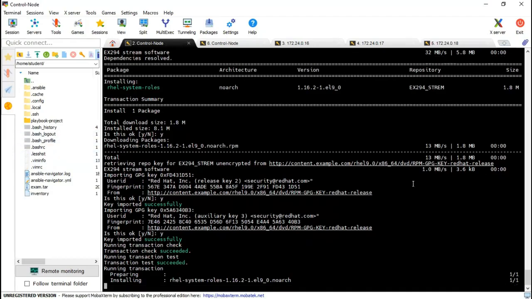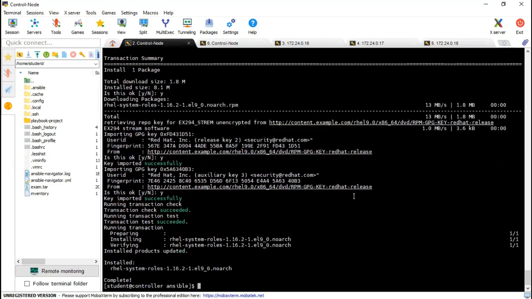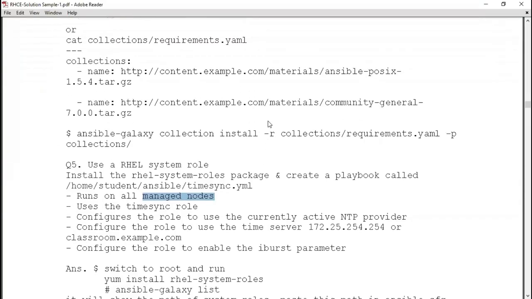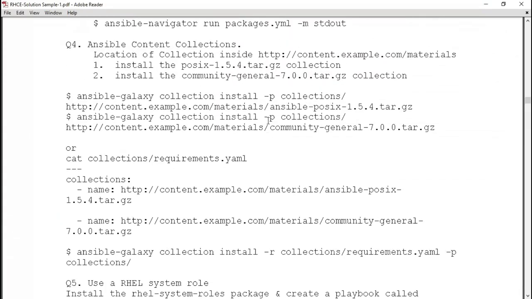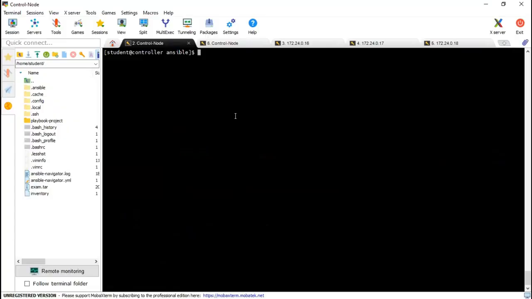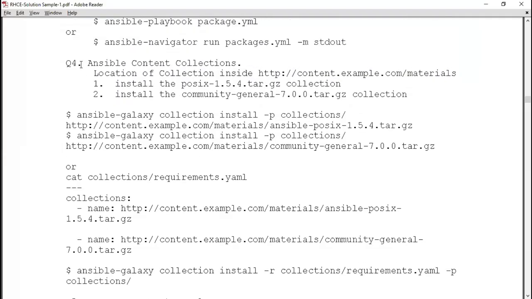Once this package is installed, we missed one thing there. Let me scroll it up. Okay, we missed one thing. See, we have not verified this question, right?